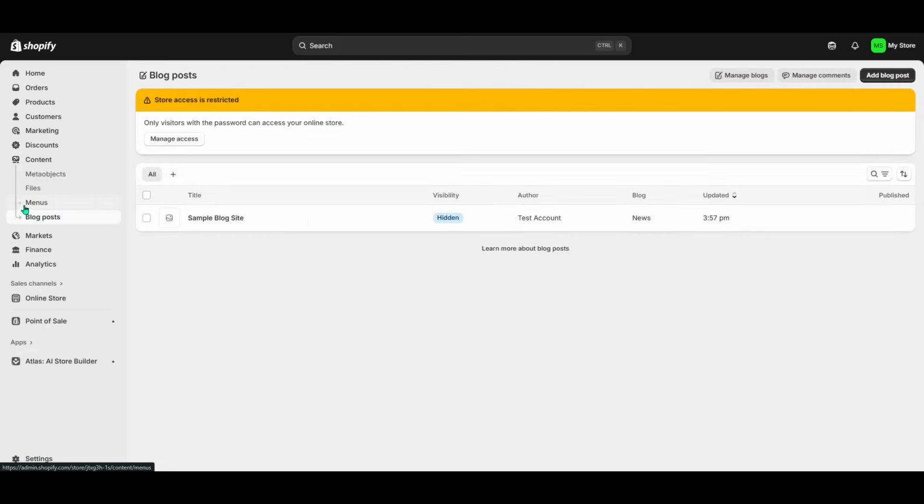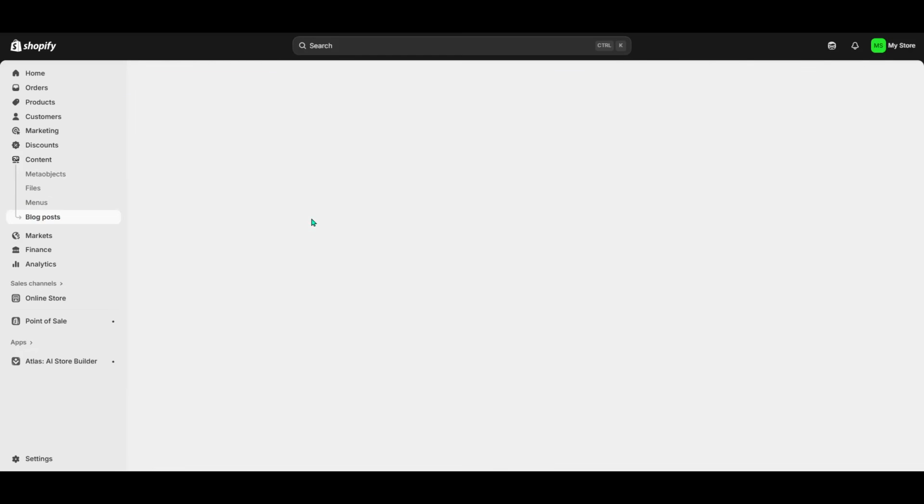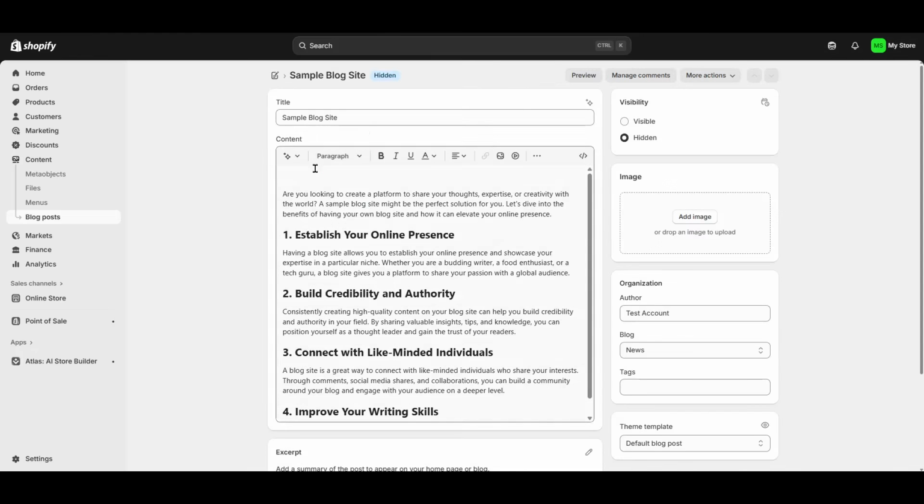Select this, and it will take you to a page that displays a list of all your previously created blog posts. Take a moment to browse through your list and find the specific blog post to which you'd like to add or update the author name. Click on the title of that blog post, and you'll be taken to a detailed view of the post settings.